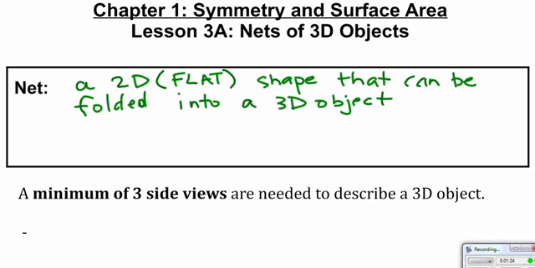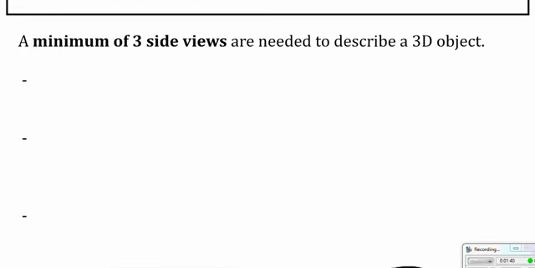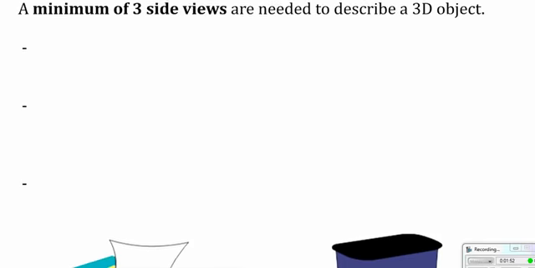So a net is a flat shape. It is two-dimensional, and when you fold it up, it folds into a three-dimensional object, or a 3D object. So it is a flat shape that represents a 3D object. In order to describe a 3D object, we need three views. If you remember back to grade 8, we used a Kleenex box a lot for this, and if you notice in your notes, there's a Kleenex box below.